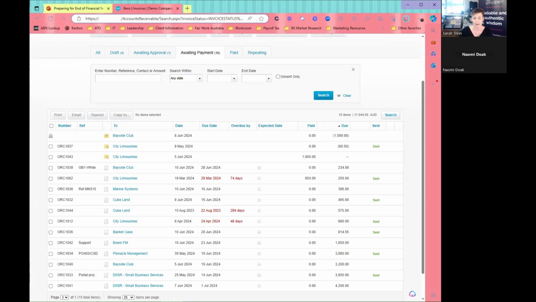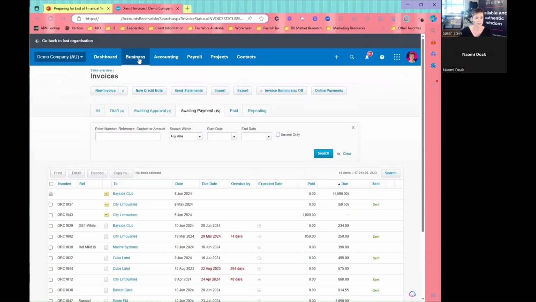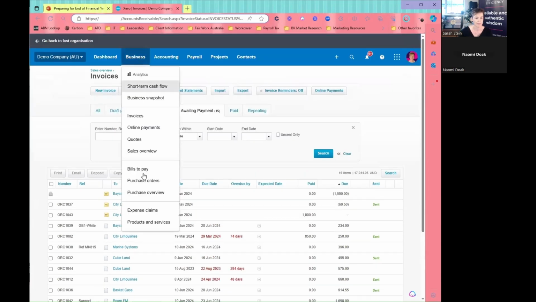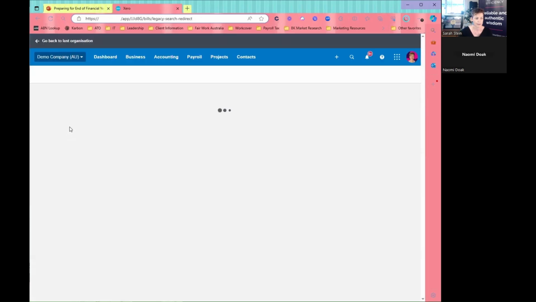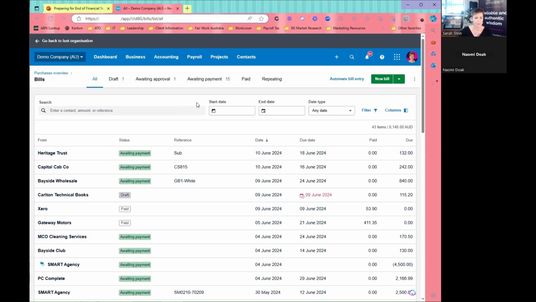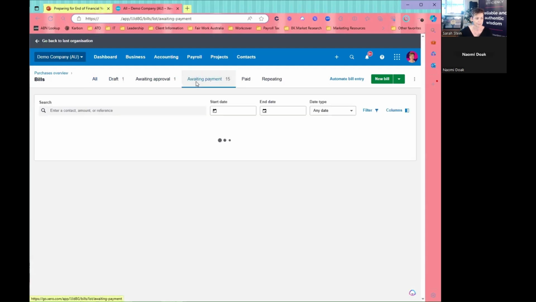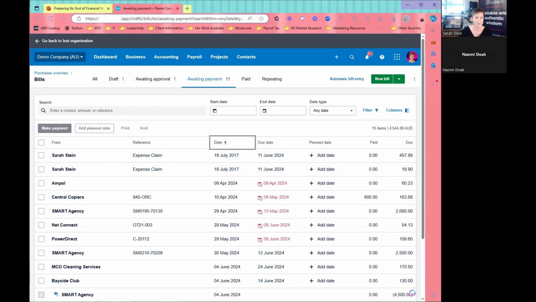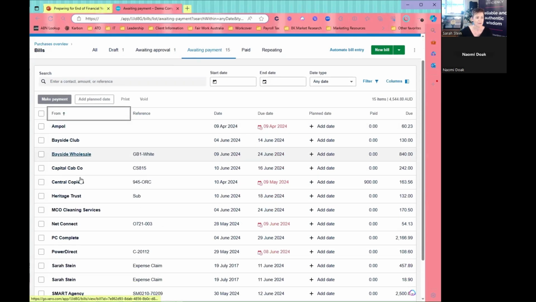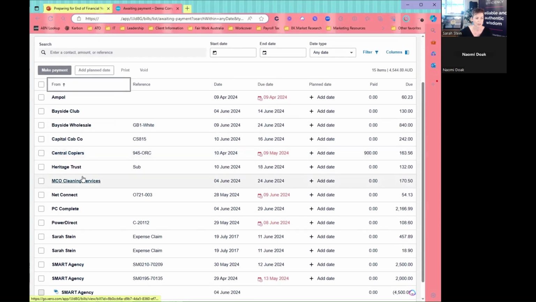Now let's look at your accounts payable. And to do that, we want to go to business, bills to pay. And we're going to look at your bills awaiting payment. Again, you could sort by the bill date or by the supplier, whatever is going to give you the information that you want to see on the screen.